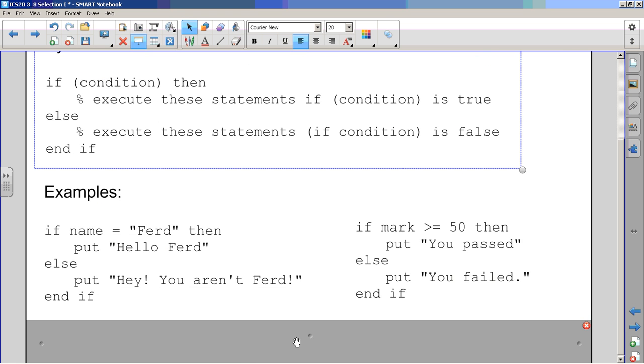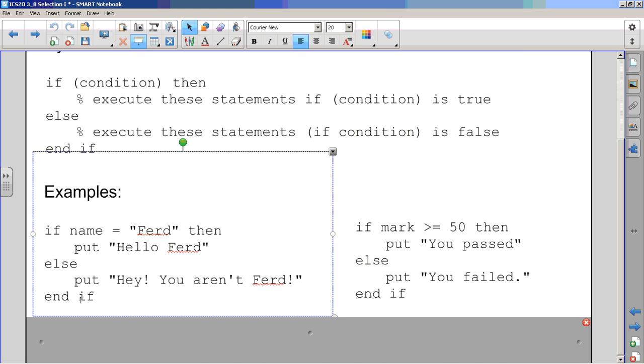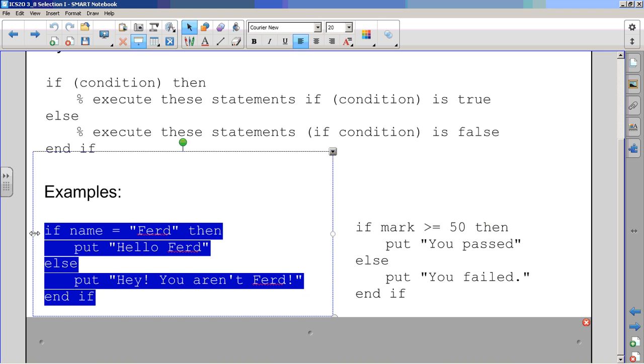And you can copy these examples or not. I guess that's up to you whether you want to copy your examples. This example, if name equals Ferd, put hello Ferd, else put hey, you aren't Ferd. So I'm going to try that.